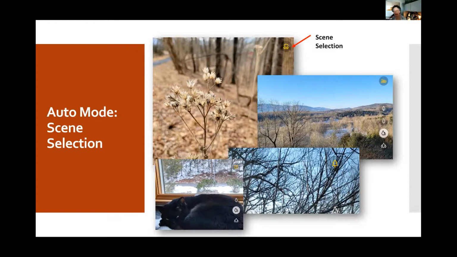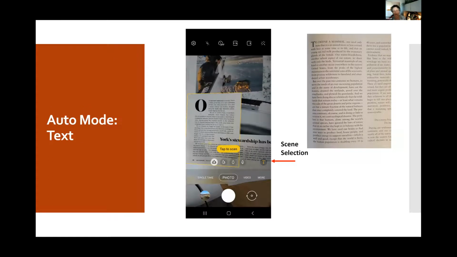It also had a text mode. And this was sort of fascinating. It recognized that this was text. I could tap to scan it. And if you have this mode, it will convert it to text too. And all of a sudden now you've got the document as text. So that was pretty fun.